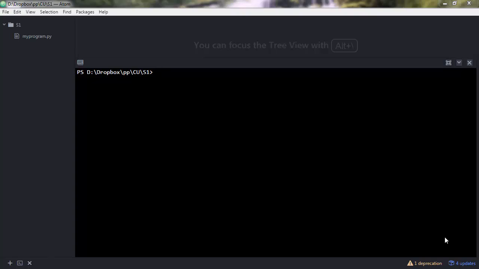Let's now look at tuples. In the previous lecture we looked at lists, and tuples are very similar to lists. The only difference is that tuples are not mutable, so you cannot change a tuple.